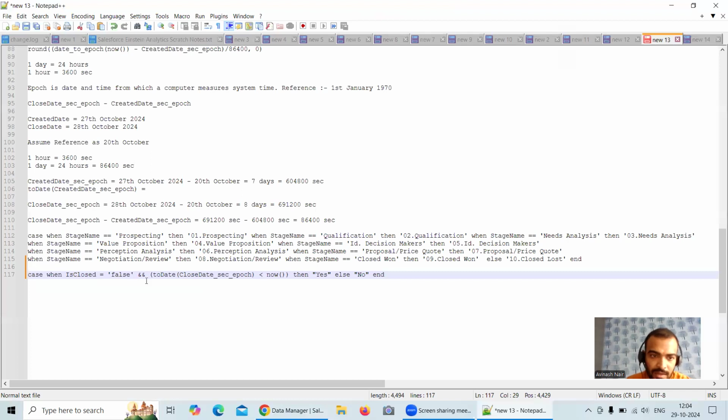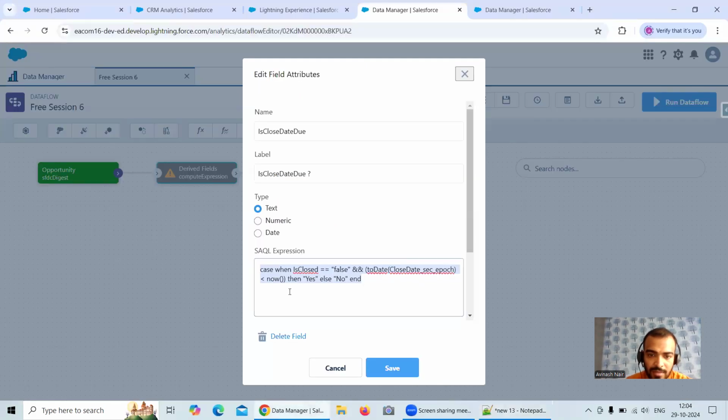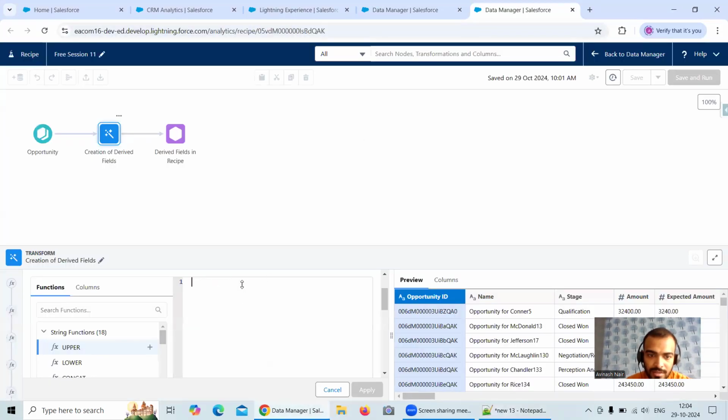And we have to give and. That's fine. And then yes will also be in single quotes, and this no also will be in single quotes. And this one, we have to do a comparison, so we can directly do it. Not an issue. We can write something like close date. So let me copy this, and I will take the help of recipe to get that created.